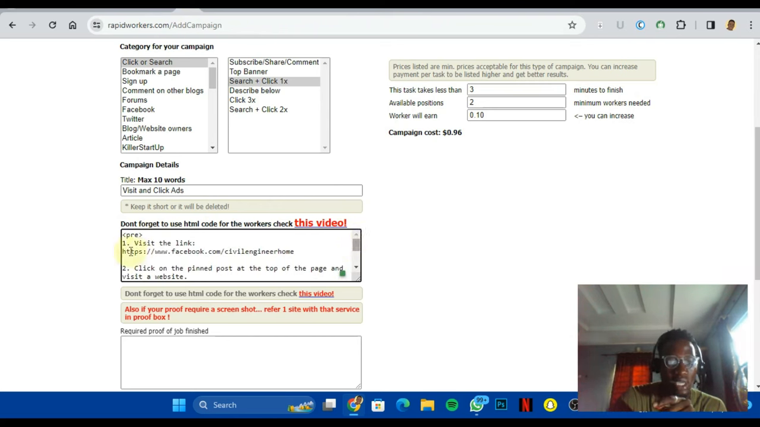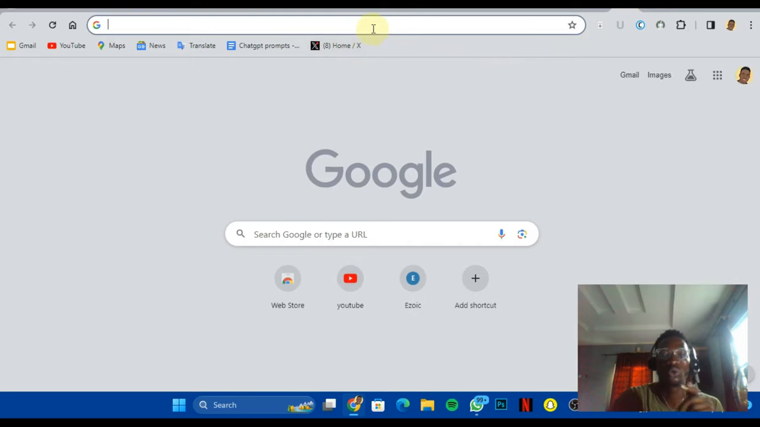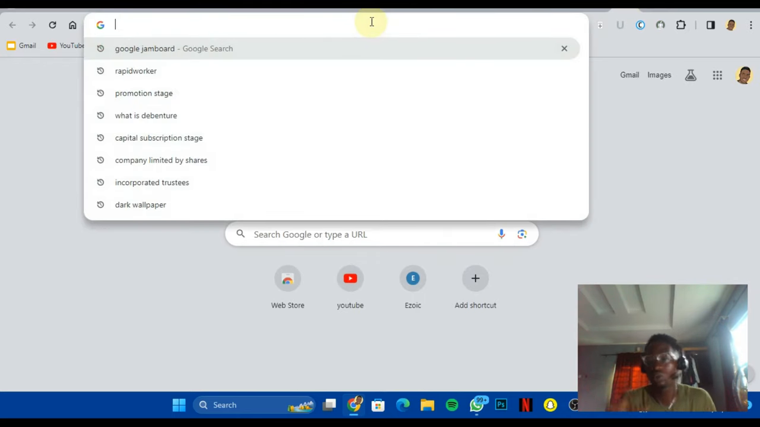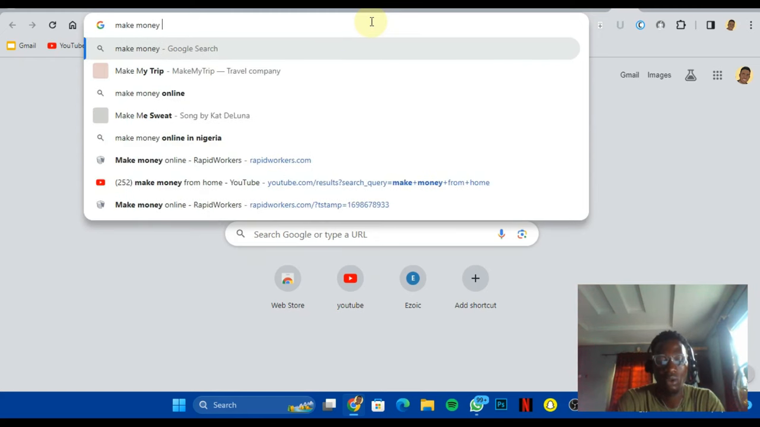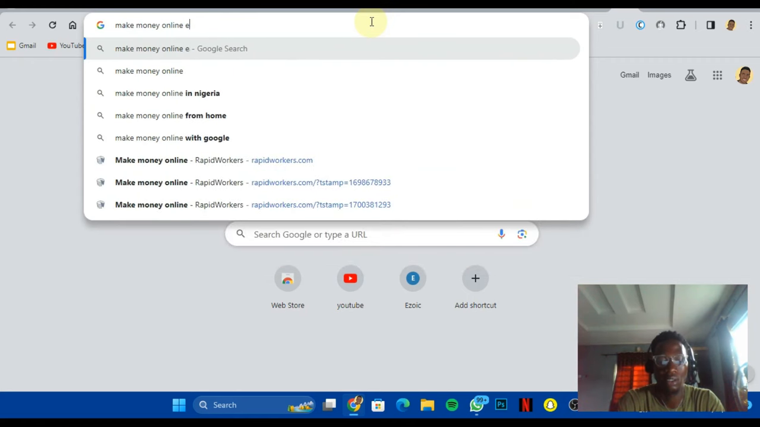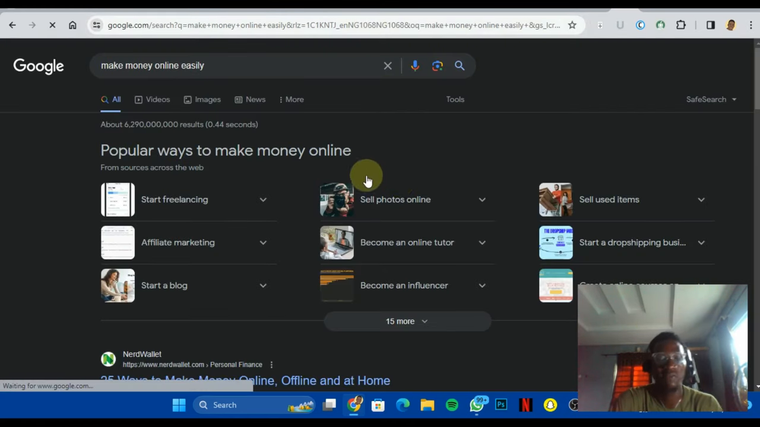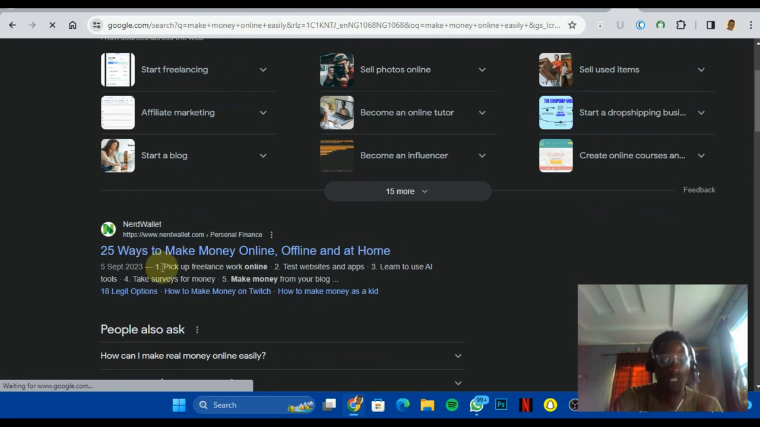So once I do this, what I want to do is not to just paste my link on this particular website. What I want to do is to practically go to Google, right? Now for this whole method to work, you need to actually have some content that is ranking on Google first before you can actually show this, right? So let me say I have a website that's in the make money online niche, right? And I am ranking for this keyword, make money online easily, right? So this is the keyword I'm ranking for, and here is my website, 25 ways to make money online.